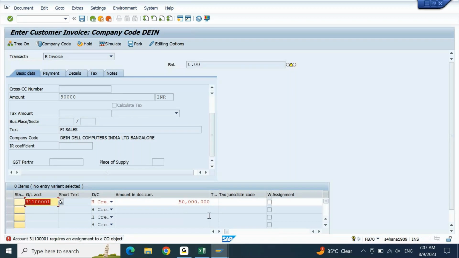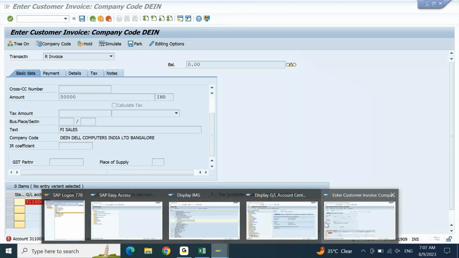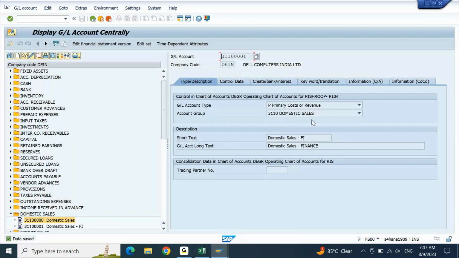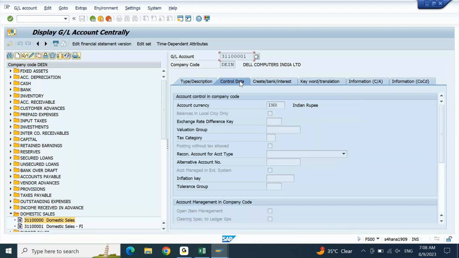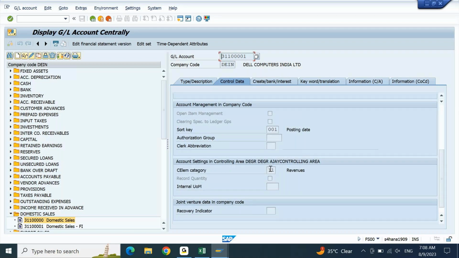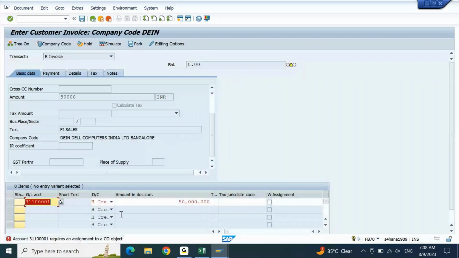This is because your sales account is a cost element. The sales we are taking as primary cost. For this, we are assigning cost element category as 11 revenue. For this, you must input cost assignment. For that, let's go right side. Point number 1, we need to assign profit center.